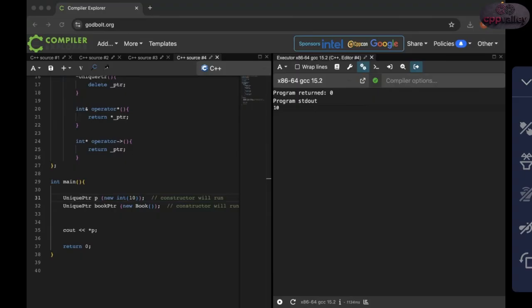Weak pointers are basically introduced to take care of the problem that comes with shared pointers. So in shared pointers, we have a problem which is like cyclical dependency problem, and that cyclical dependency problem is solved by using a weak pointer. Okay, so weak pointer is basically just an observer of a particular memory. It does not own the pointer. It is just an observer pointer. So these things we will see later.